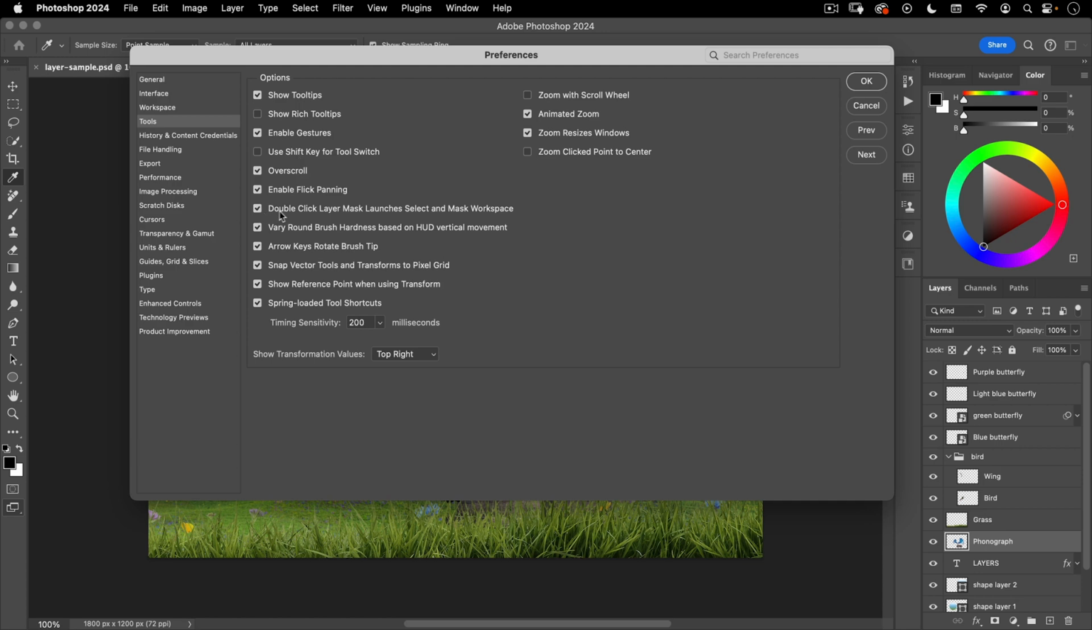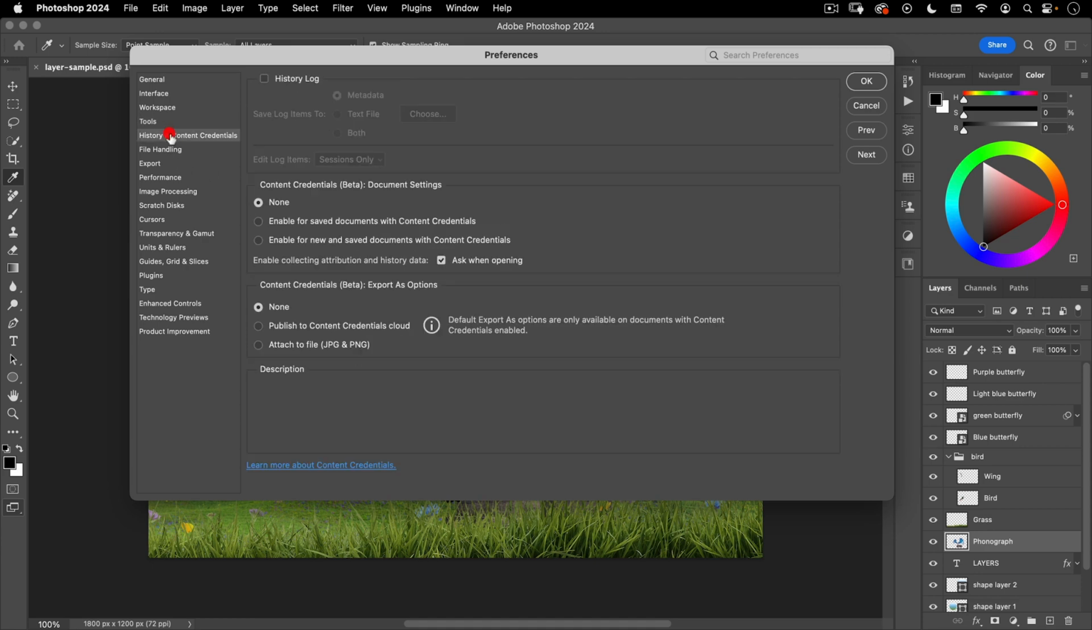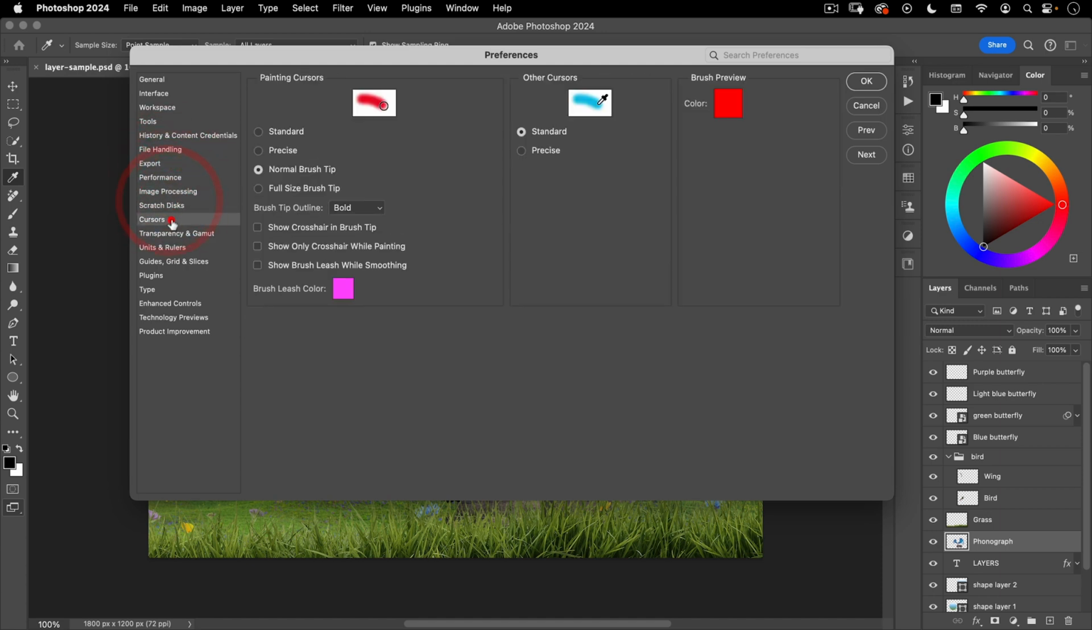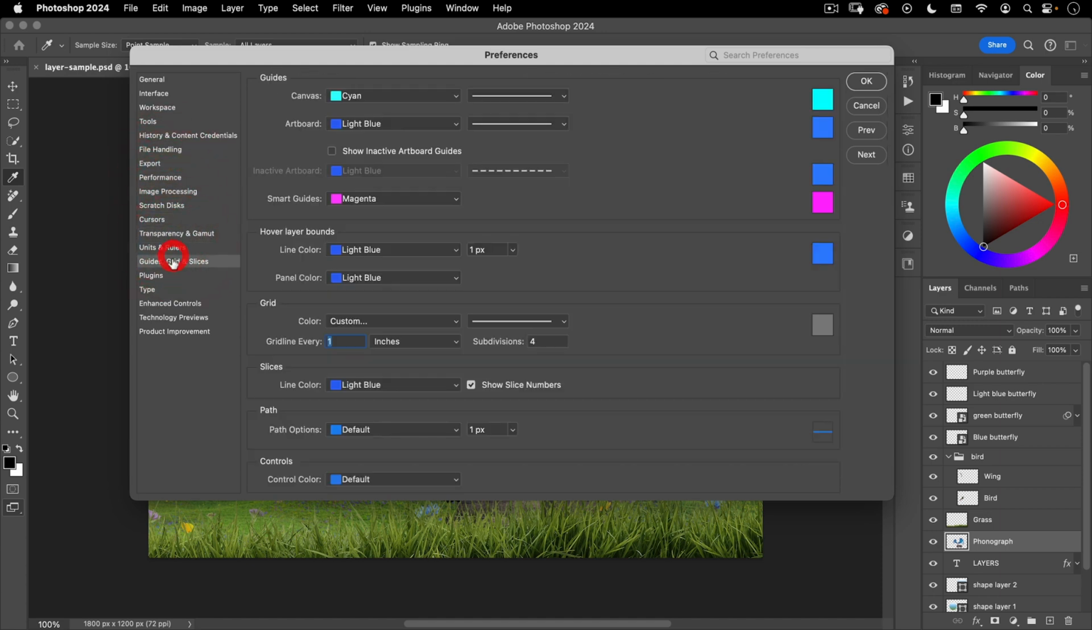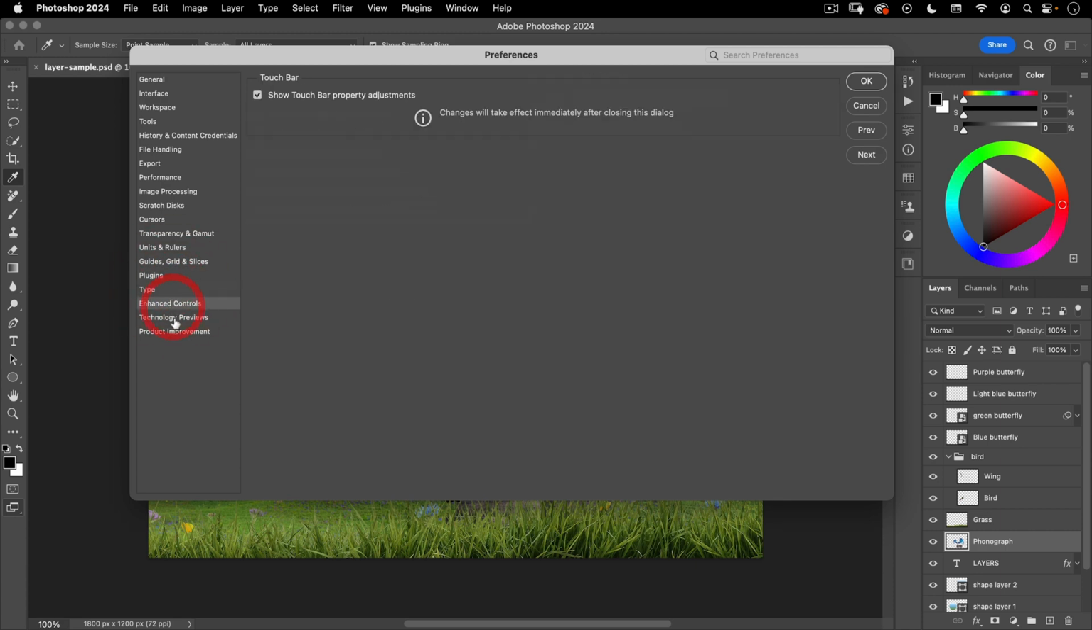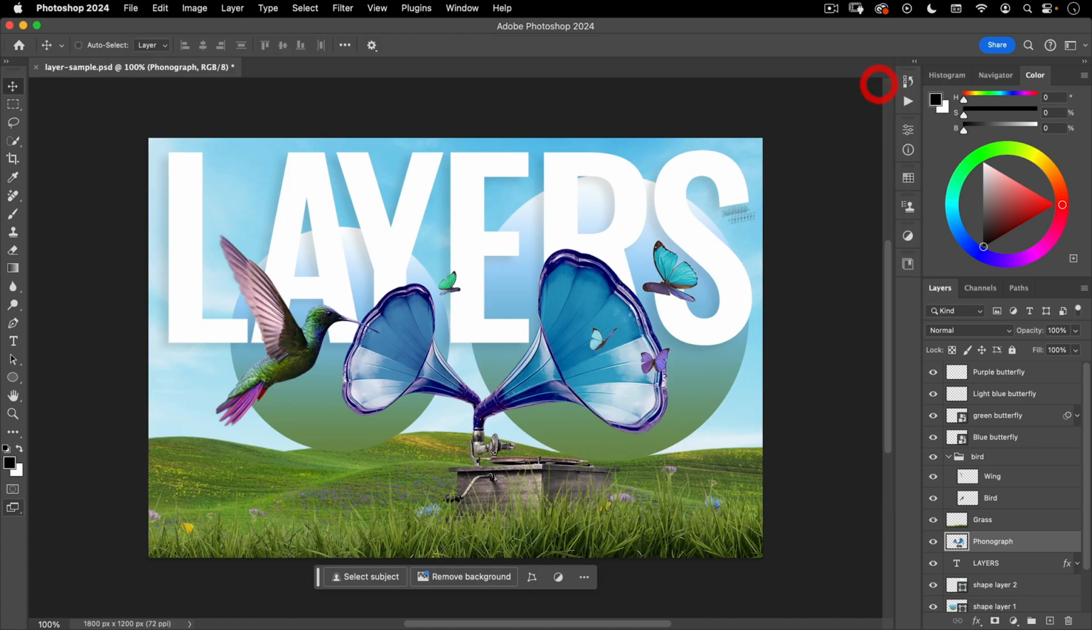I'm also going to turn off this double-click layer mask launches the Select and Mask workspace. I prefer when you turn this off, it brings up your mask preferences, which is my preferred behavior. So I'm going to turn that off. And that's pretty much it. The rest I'm going to leave at default. Let's just go down here and see if there's anything else I want to change. I don't think there is. Okay, so let's hit OK.